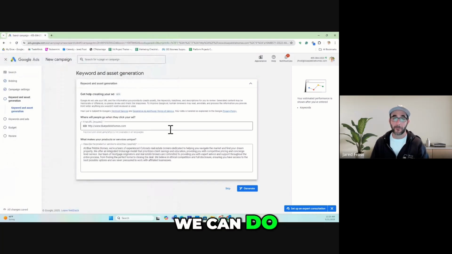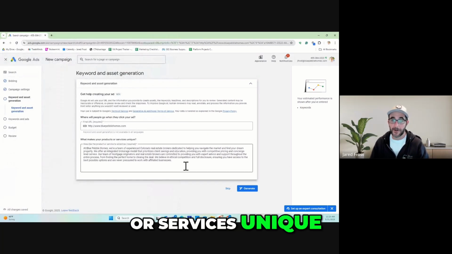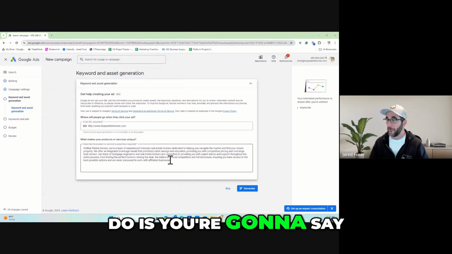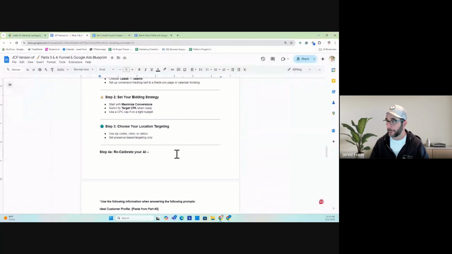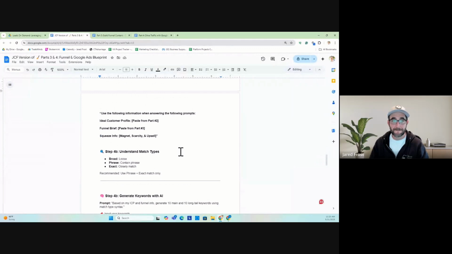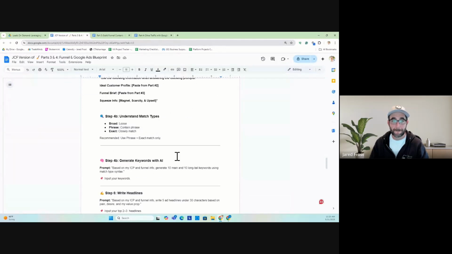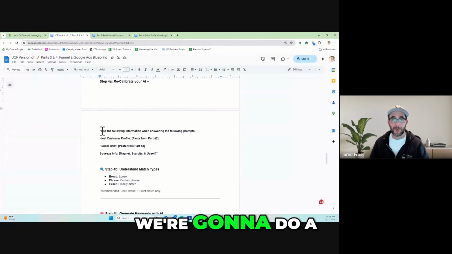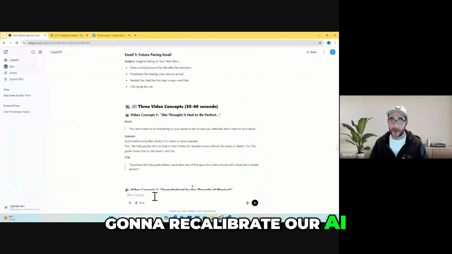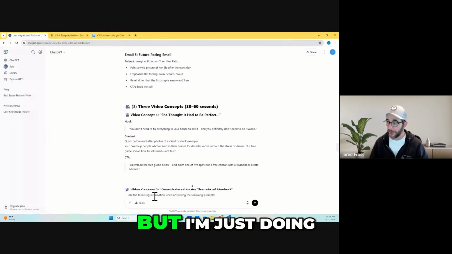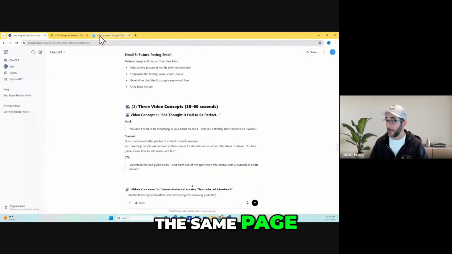So here's one thing we can do. What makes your products or services unique? So one thing you could do is go back to your sheet right here. Go back to your workbook. Okay. So we're going to do a prompt just to make sure we're recalibrated. So copy this, the first line. And now we're just going to recalibrate our AI just in case. You don't really, in theory, need to do this, but I'm just doing it to make sure that we're fully on the same page.